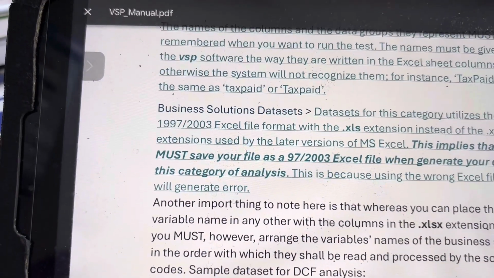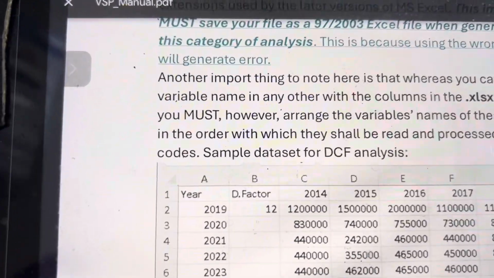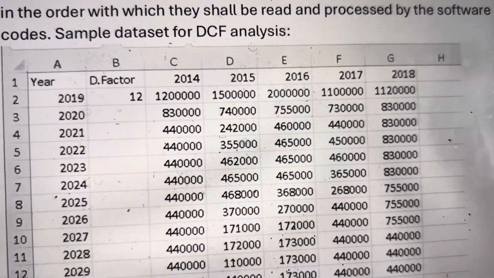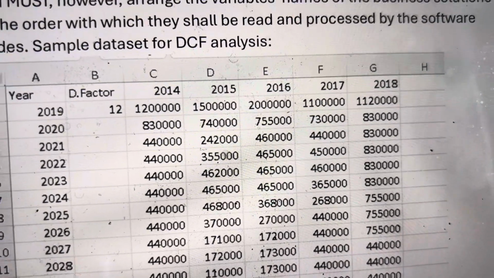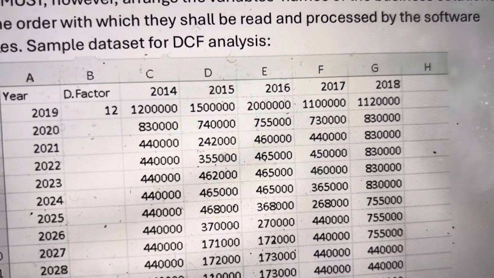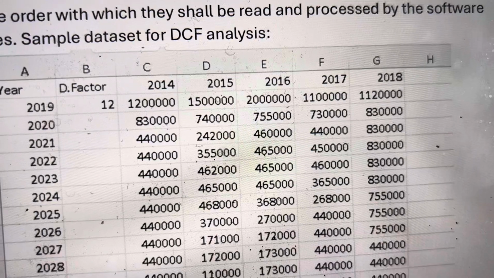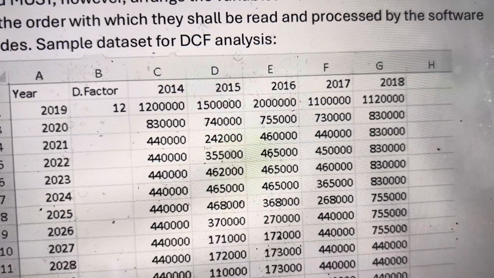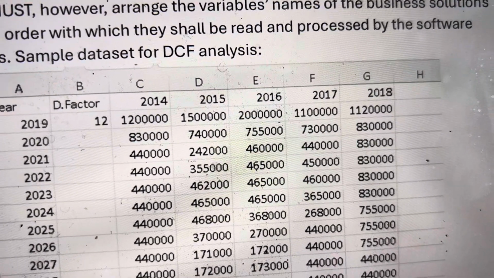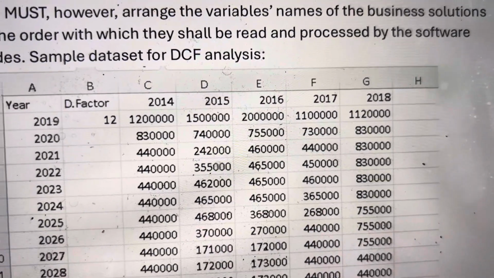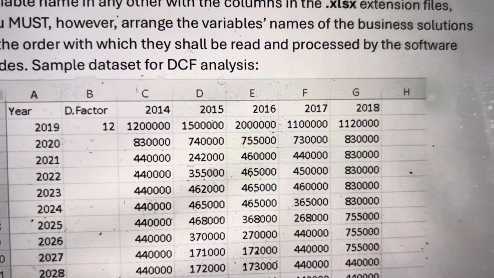Sample data set for DCF analysis. Now, let us look at this. This is a sample data set for DCF analysis, that is discounted cash flow analysis. You can see that, just like before, the first row of the Excel sheet is dedicated to the variable names. Now, what are the variables in this one? The first one is Year, that's for column A. Then for B, it is Discount Factor, that's D factor.